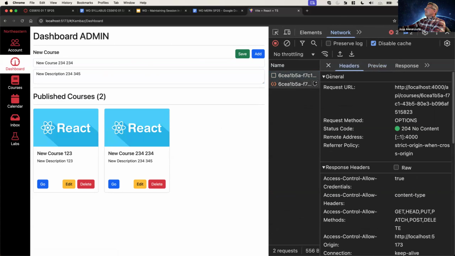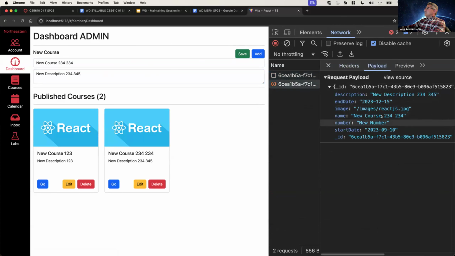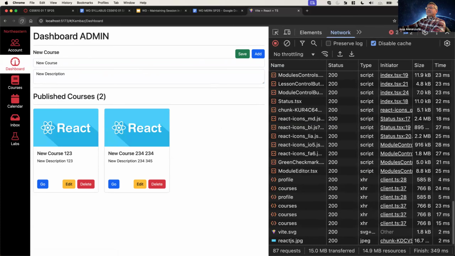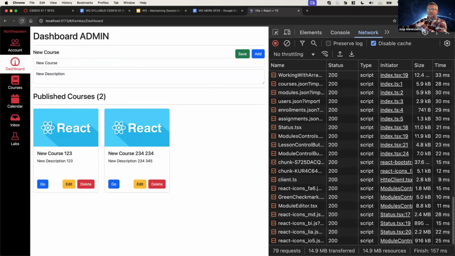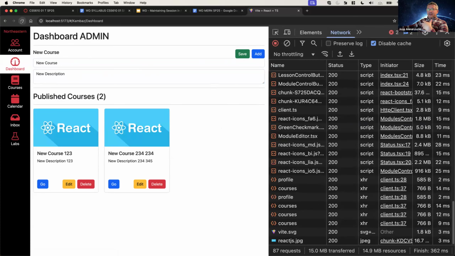The headers went out. The payload, the changes, yeah, the changes made it. So if I refresh, yeah, the changes took place on the server and on the client. Right? So if I refresh, it refetches it and the changes take effect. Okay.